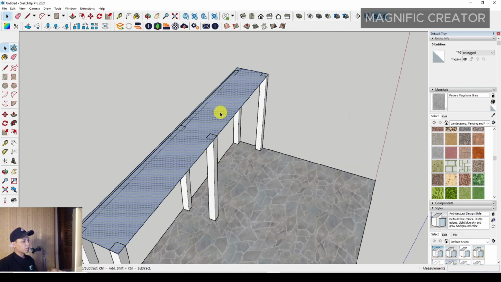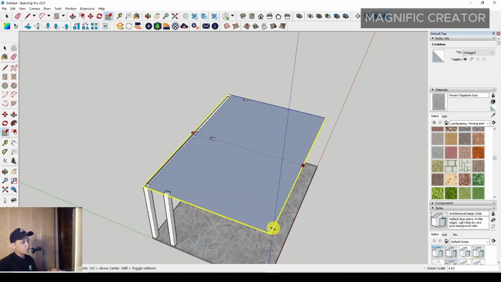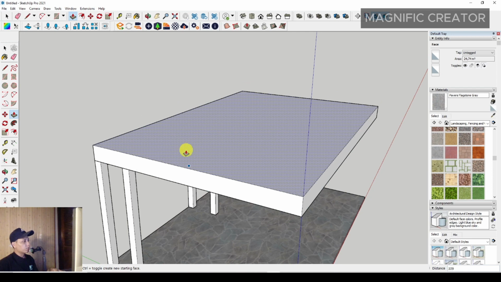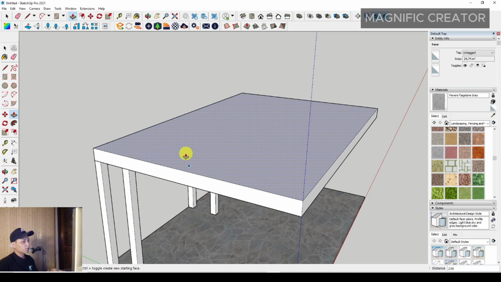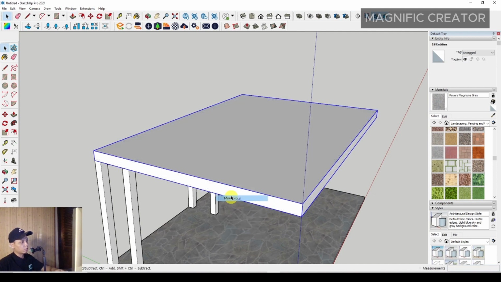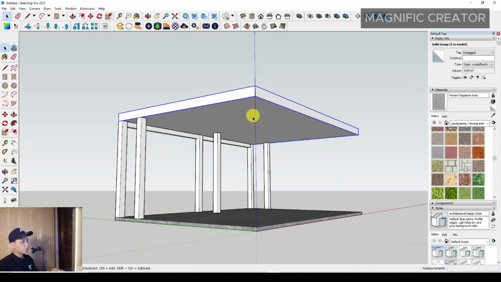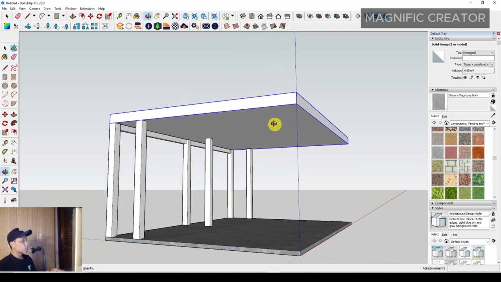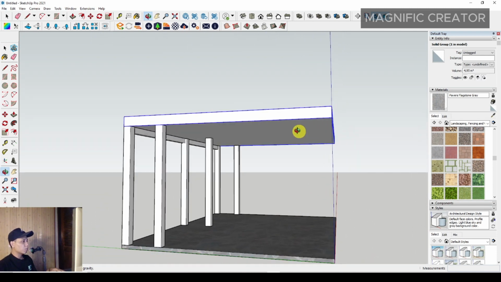Then you can select all this object, and you can adjust the scale. Then you can adjust the length of the rectangle, and then you can push it up. Maybe it's around 200 millimeter. Okay, then you can make it a group. Okay, so you can see what the combination of the column and the beam looks like.